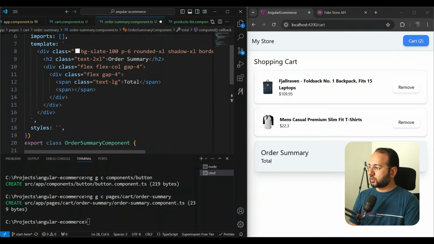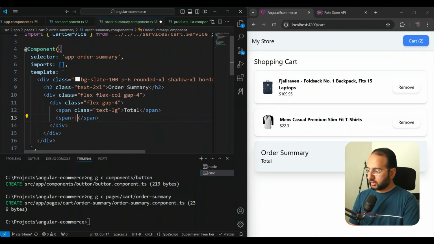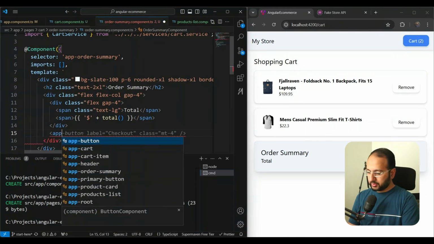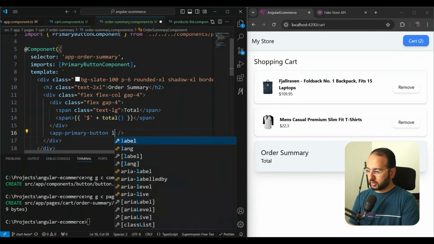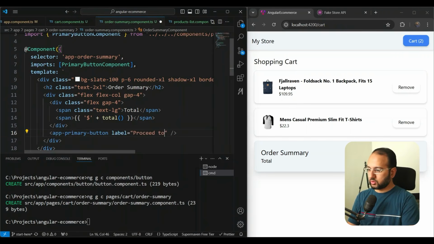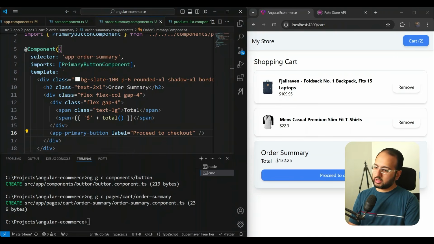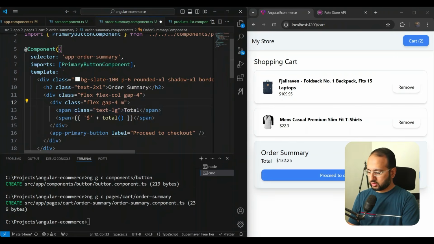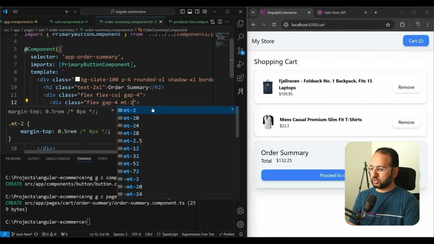Okay, so let's now go here and use this total here, since we also need the dollar sign here, we are going to just show total and the value here. Okay, so great. The last thing that we need is below this div we need the primary button again. Okay, and this primary button will be proceed to checkout. Great, let's see how this looks. And you can see that it looks pretty nice. I think we need a bit of spacing here, so let's also add some margin top here.